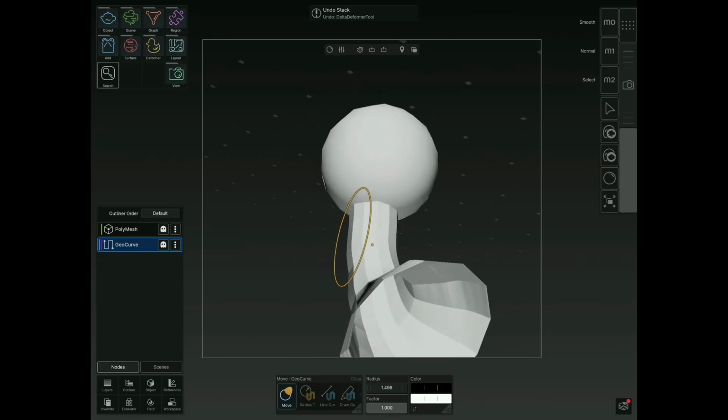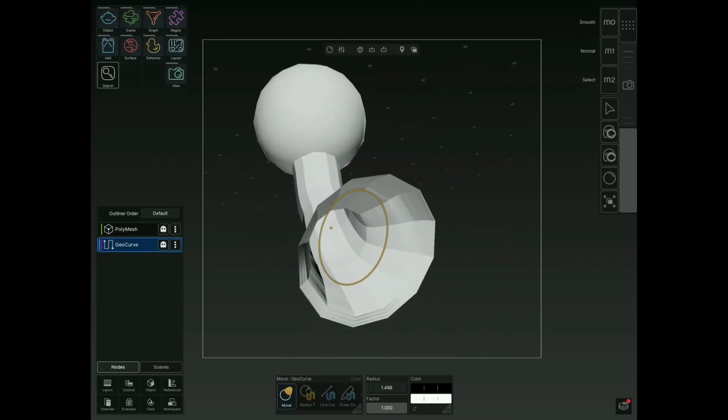So if we want to convert this, there's a couple of ways we can do it. The easiest way is to go under scene, convert, and we want to convert this to a poly mesh. Why are we converting it to a poly mesh? Because it's an open mesh.